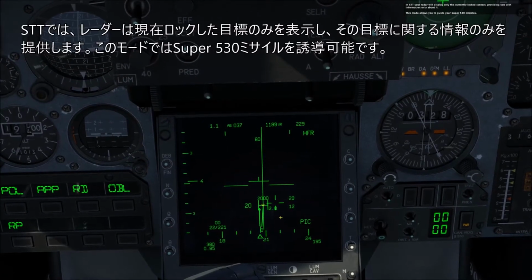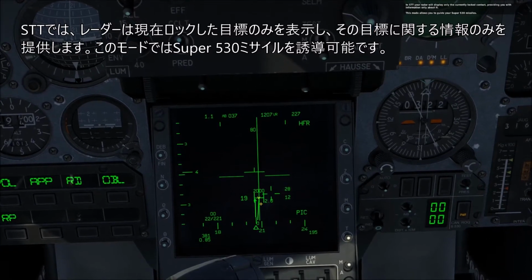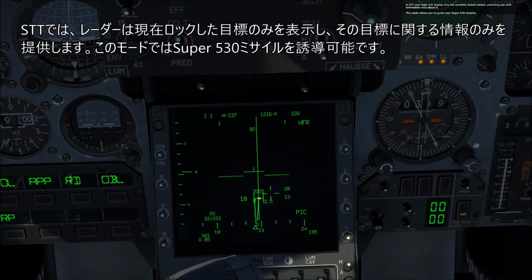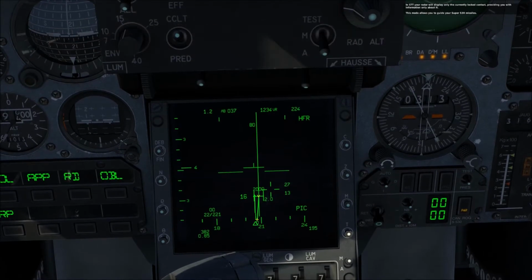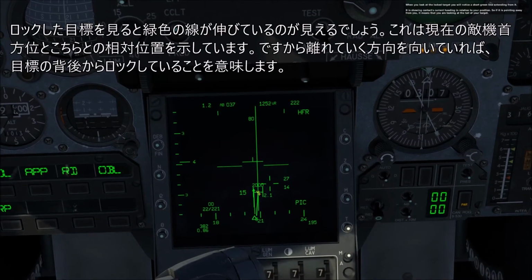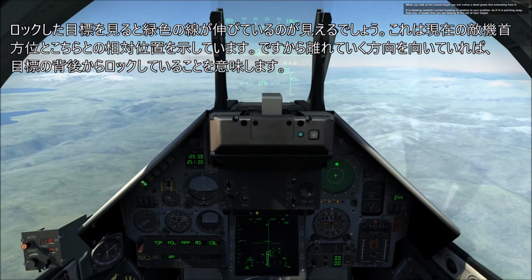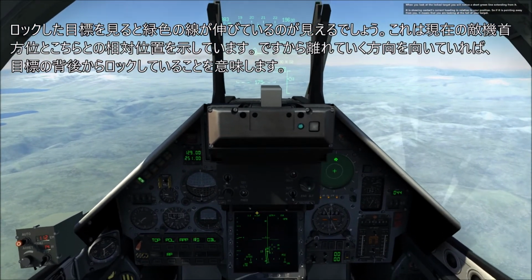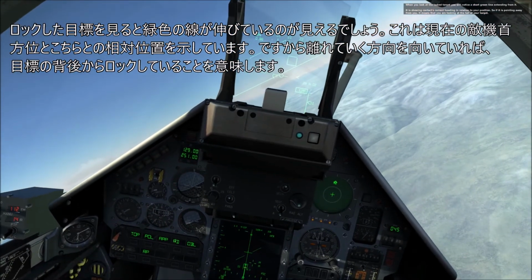In STT, your radar will display only the currently locked contact, providing you with information only about it. This mode allows you to guide your Super 530 missiles. When you look at the locked target, you will notice a short green line extending from it. It is showing the contact's current heading in relation to your position. So if it is pointing away from you, it means that you are looking at the tail of your target.